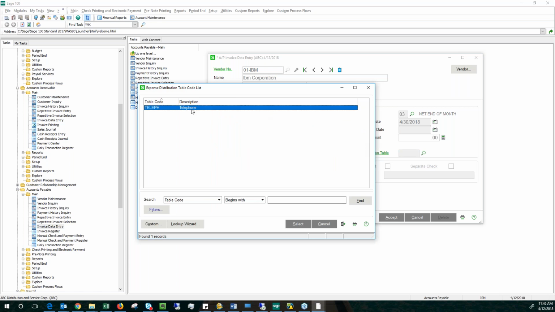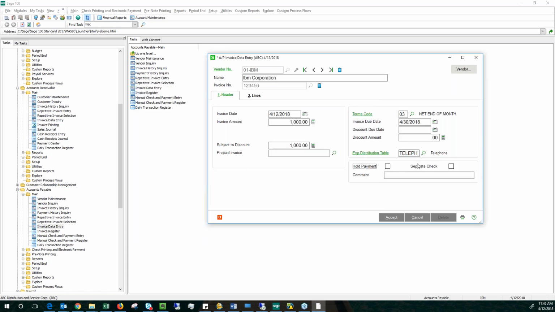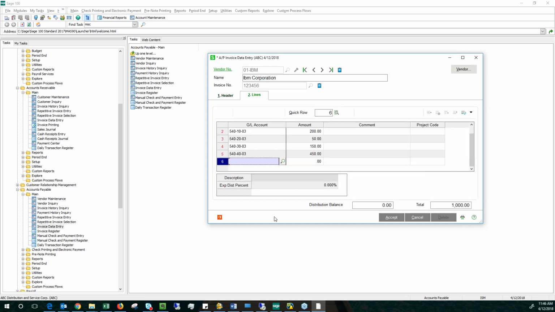So all I have to do is come in here, I choose my expense distribution table that I've already set up, okay? And now I go to the lines tab, and now it has spread the dollar amounts across the different departments or across the different GL account numbers by that percentage that we entered in. And so again, if you don't have a hard percentage number, you can just put in whatever percentage, and then you can come in here and you can change this on the fly.